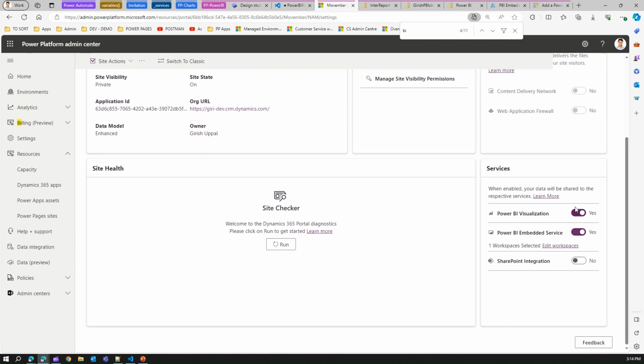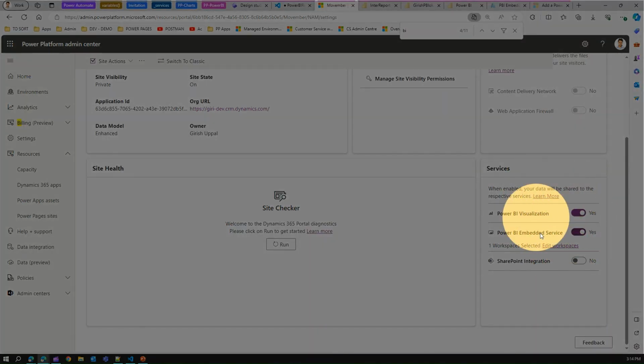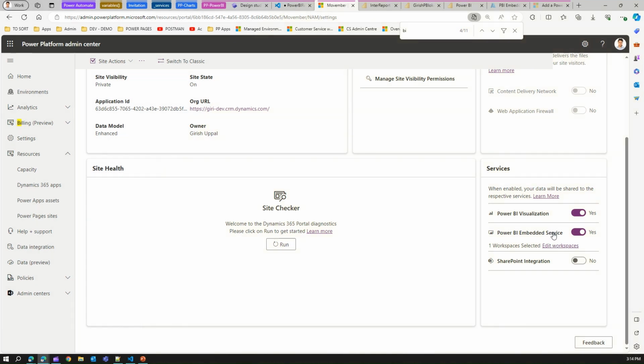Now I've already turned this on, because it might take a while to turn this on and then wait for 15 minutes for the settings to be applied. So you need to turn this switch on: Power BI Visualization, Power BI Embedded Service. And after you turn this on, you need to select the workspaces.